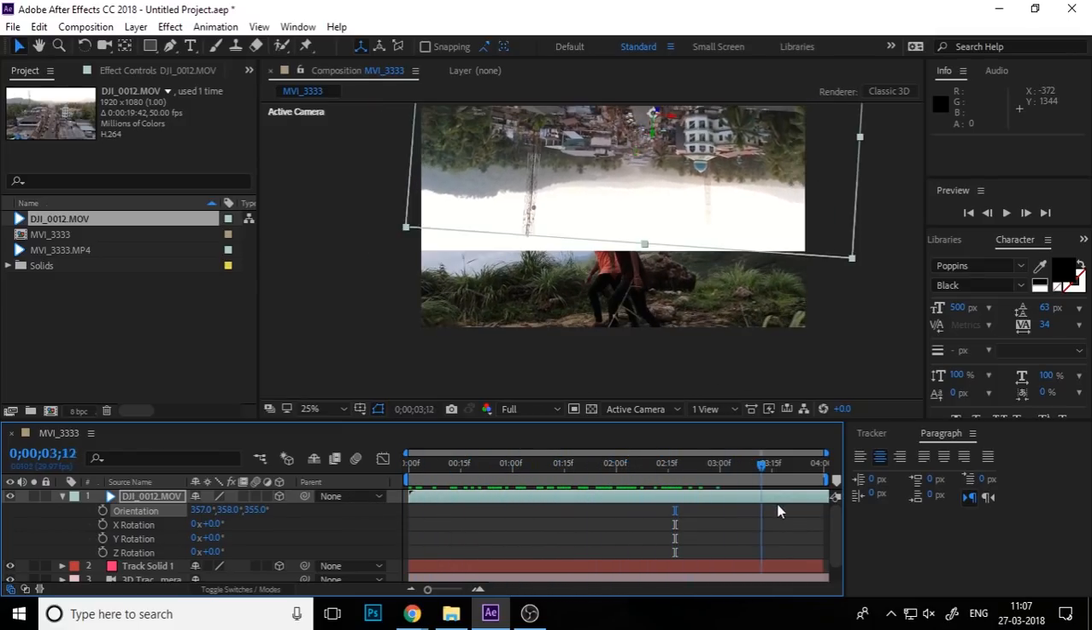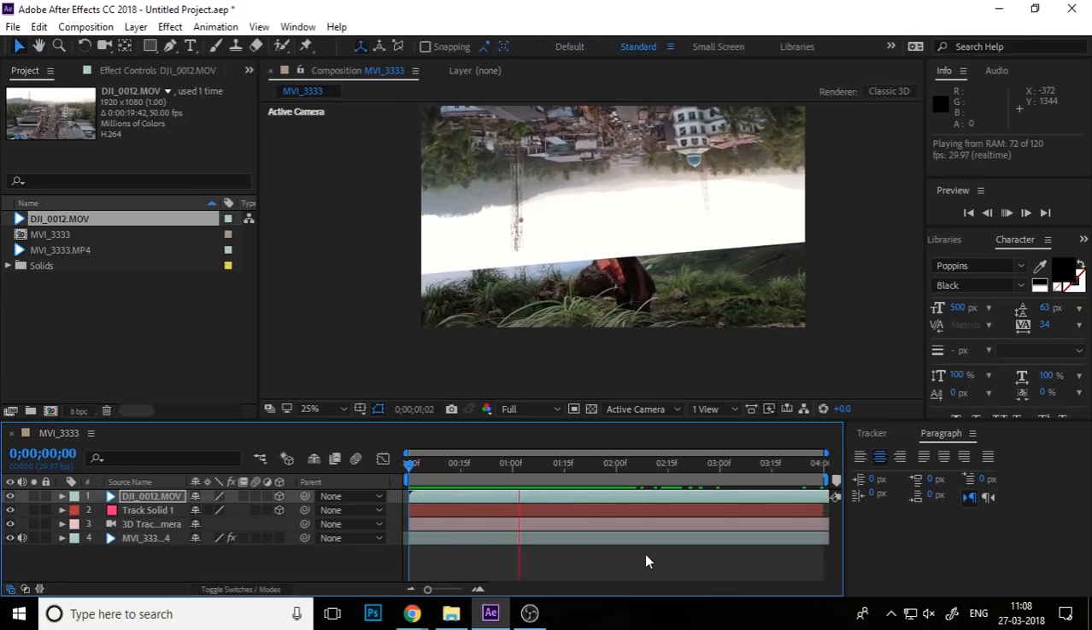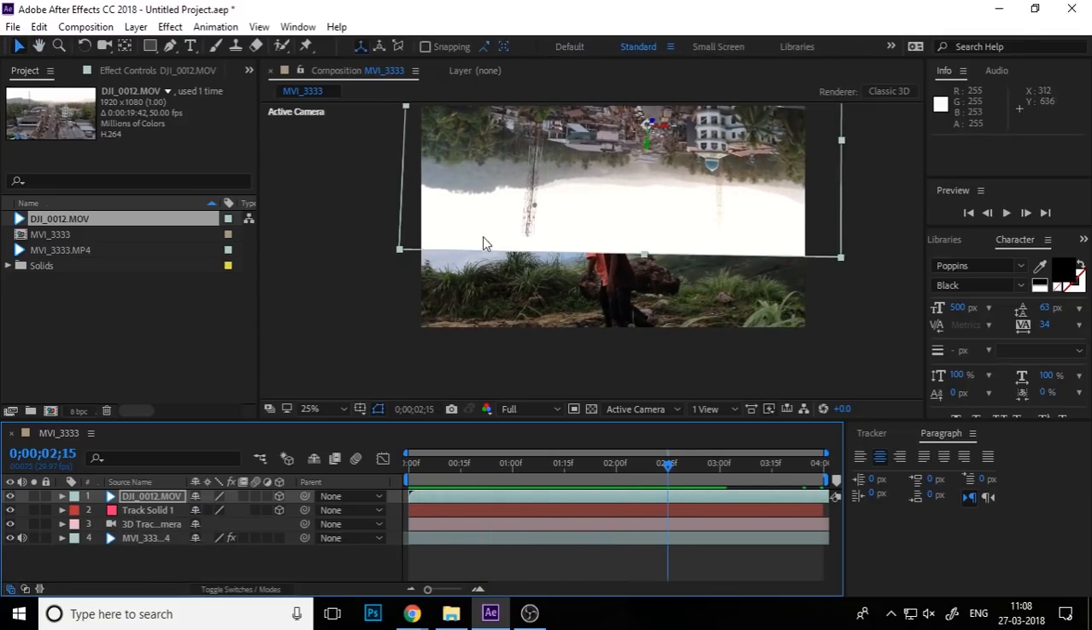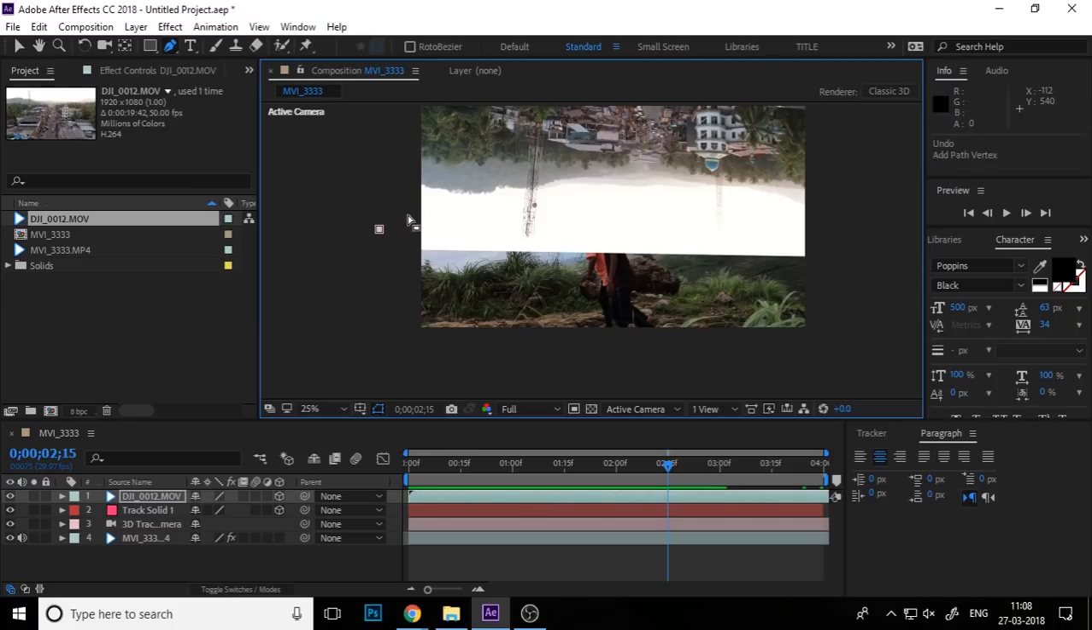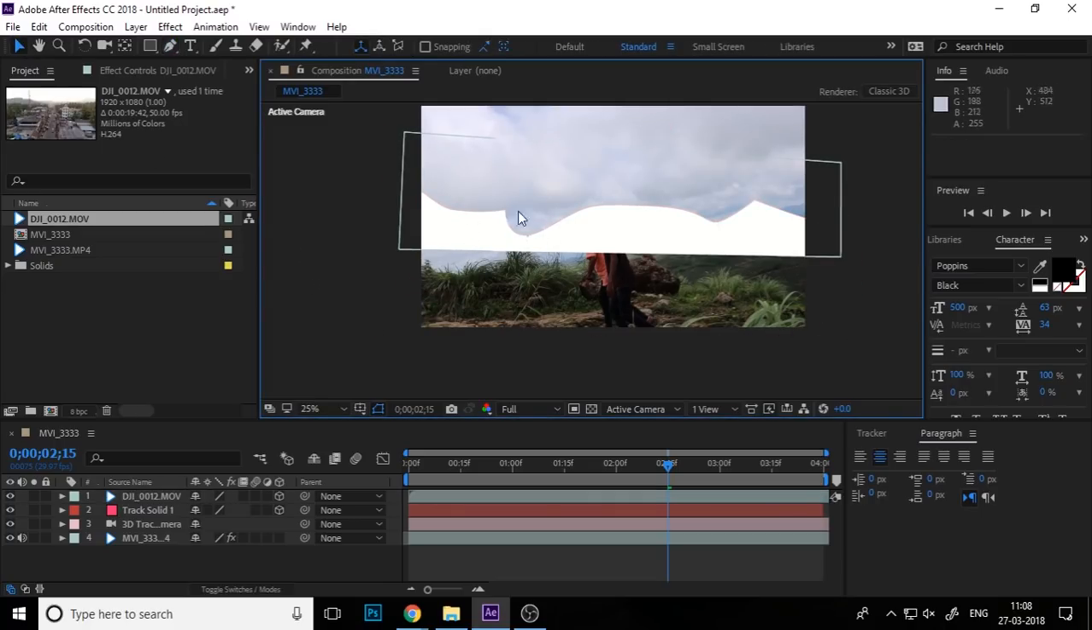Yeah, I think it's okay. Nope. You want to cut this area, so select the footage and choose the pen tool, and add a shape here. And shape it like this, and this is not good because now we only see our video through this shape.